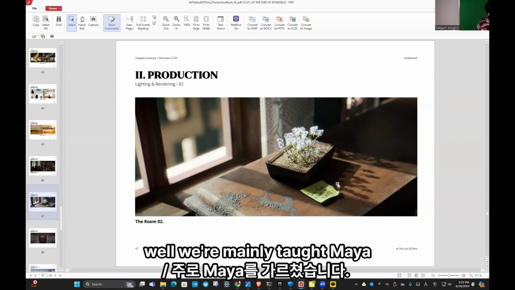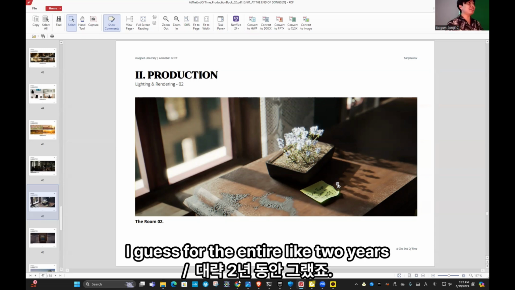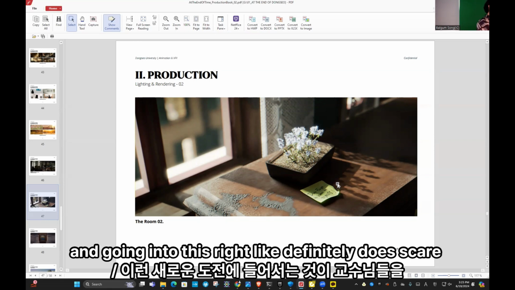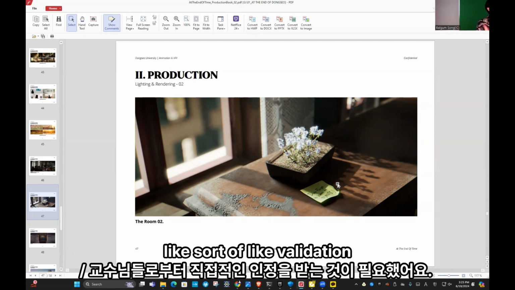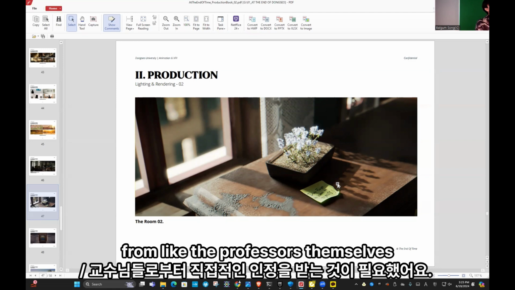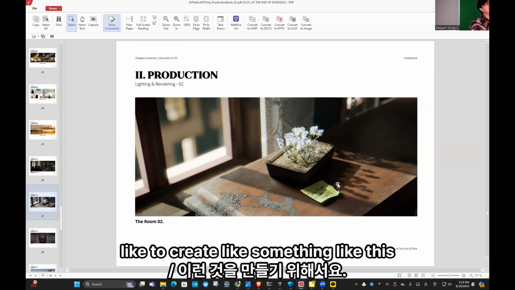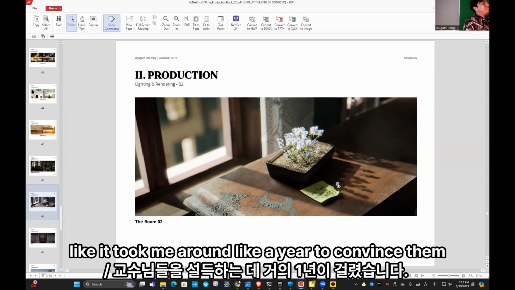In my course curriculum, we're mainly taught Maya for the entire 2 years. And going into this route definitely does scare a lot of the professors. I really needed that sort of validation from the professors themselves to create something like this. And it was quite a challenge. It took me around a year to convince them.